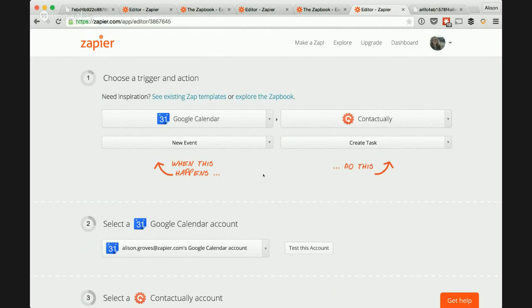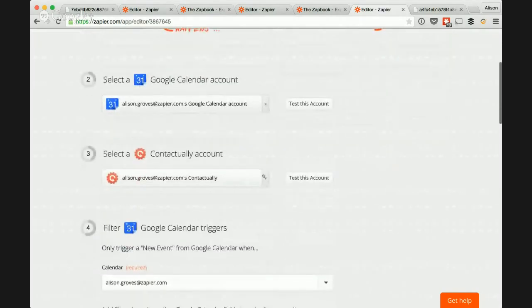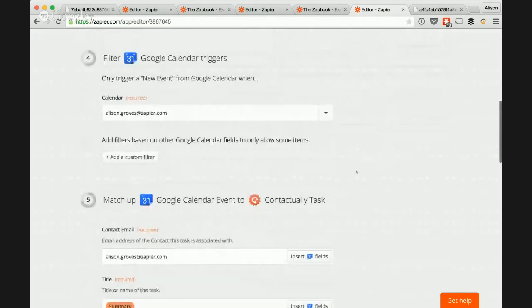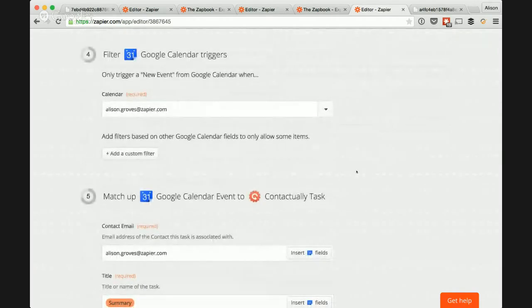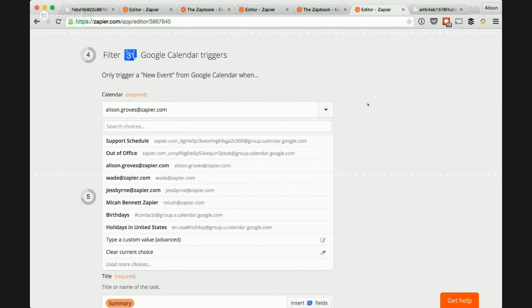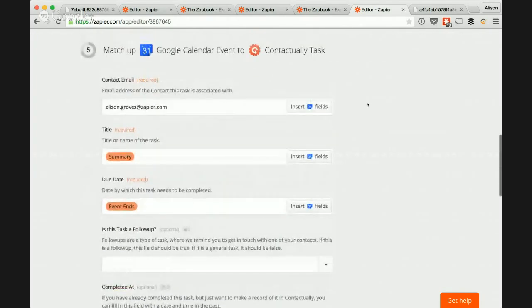So when we create those new events in Google Calendar, and then we turn around and create those tasks in Contactually, there's one little trick here that we have to think about. I'm basically saying, anytime I have a new event on my particular calendar, which I imagine a lot of you have a lot of different calendars, so you just want to pick the calendar that best fits what you want to do. And you're actually going to have to match that up to a contact in Contactually that you want to keep that task associated with, which I think is a really cool feature.